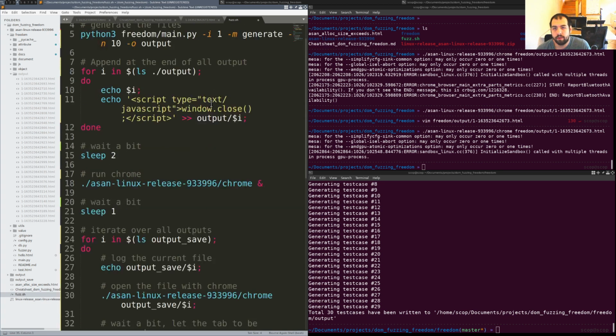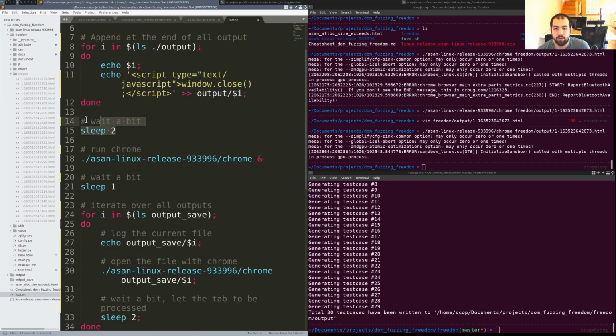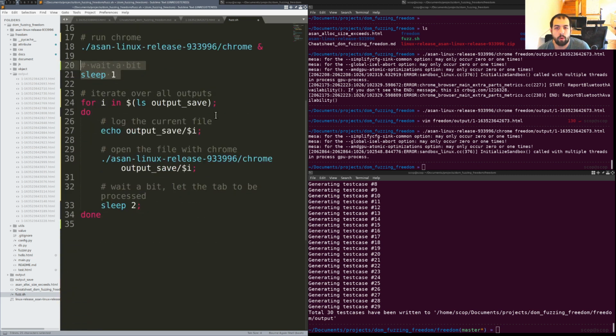So let's put everything into one file. I created this fuzz.sh, and this file will first generate some input, then it will modify the input by adding this snippet of code. So it will add the window.close at the end. Then we're going to sleep a bit. We're going to run the fuzzer. We're going to run Chrome alone. We're going to wait a bit, and then we're going to iterate over all the outputs, and we will provide our new file directly to Chrome ASAN. And we are just sleeping a bit between each of them, because if you are not doing that, there is a chance that your tab will just finish and close, and we don't want to reopen Chrome each time.